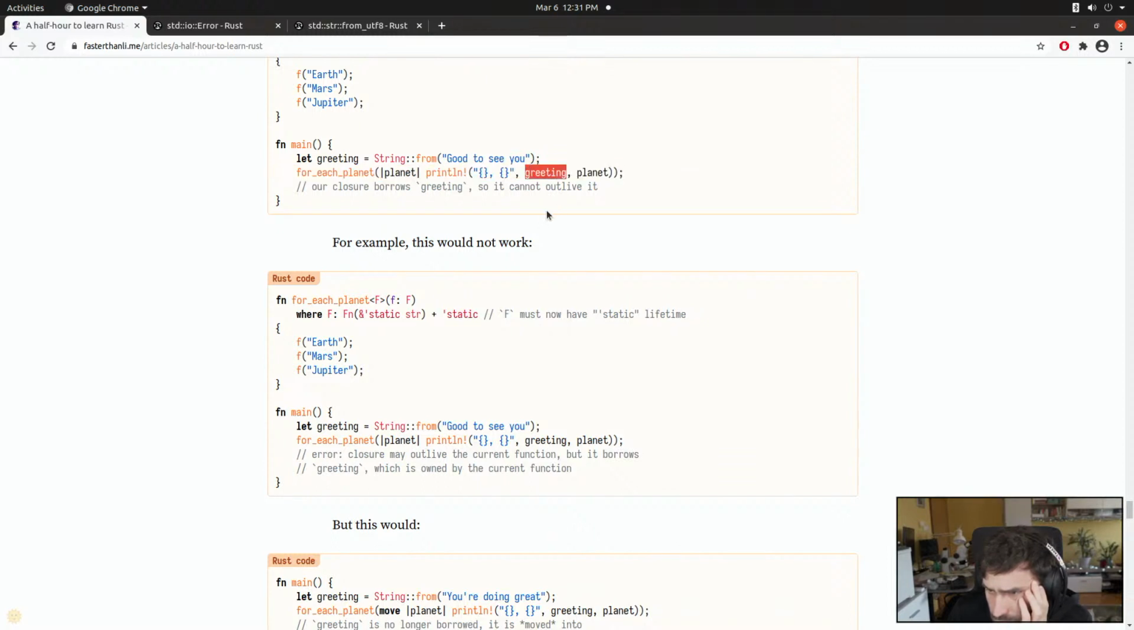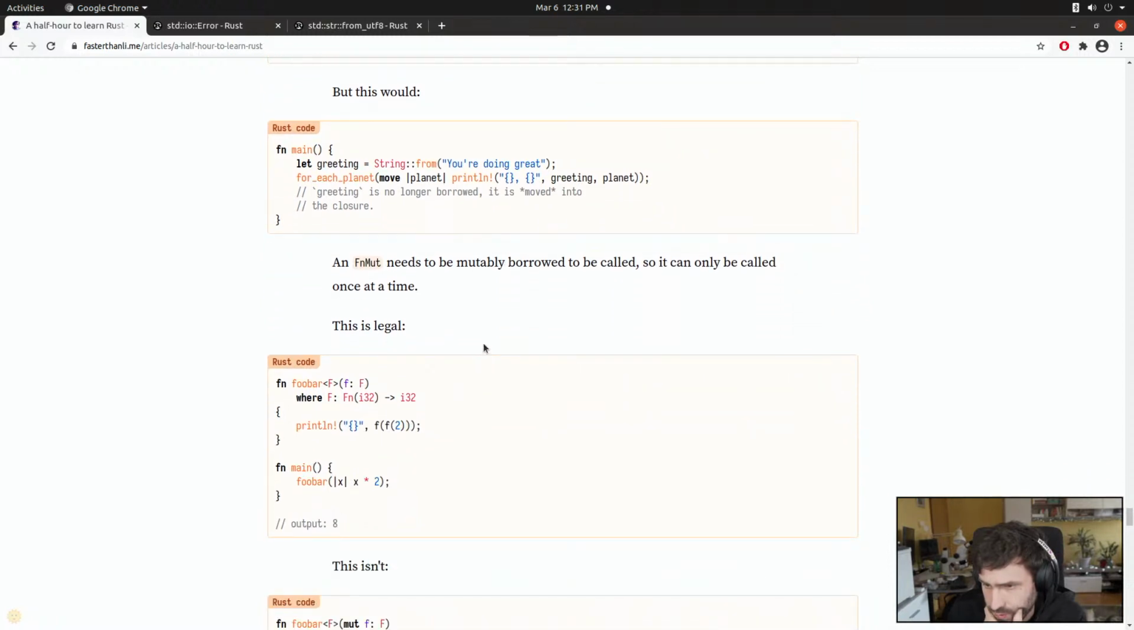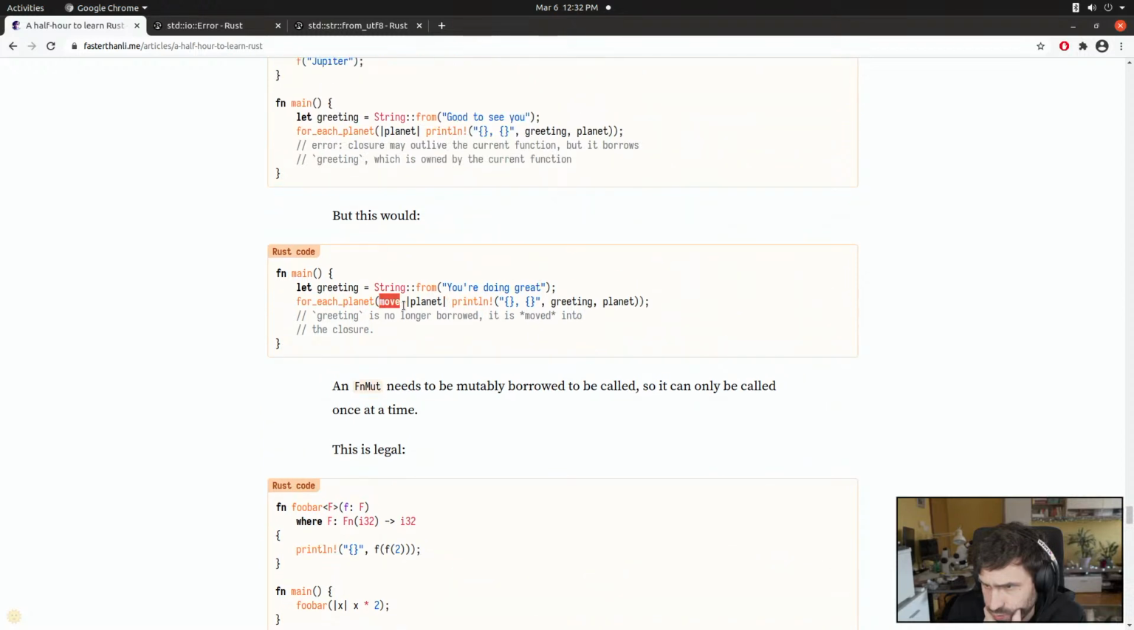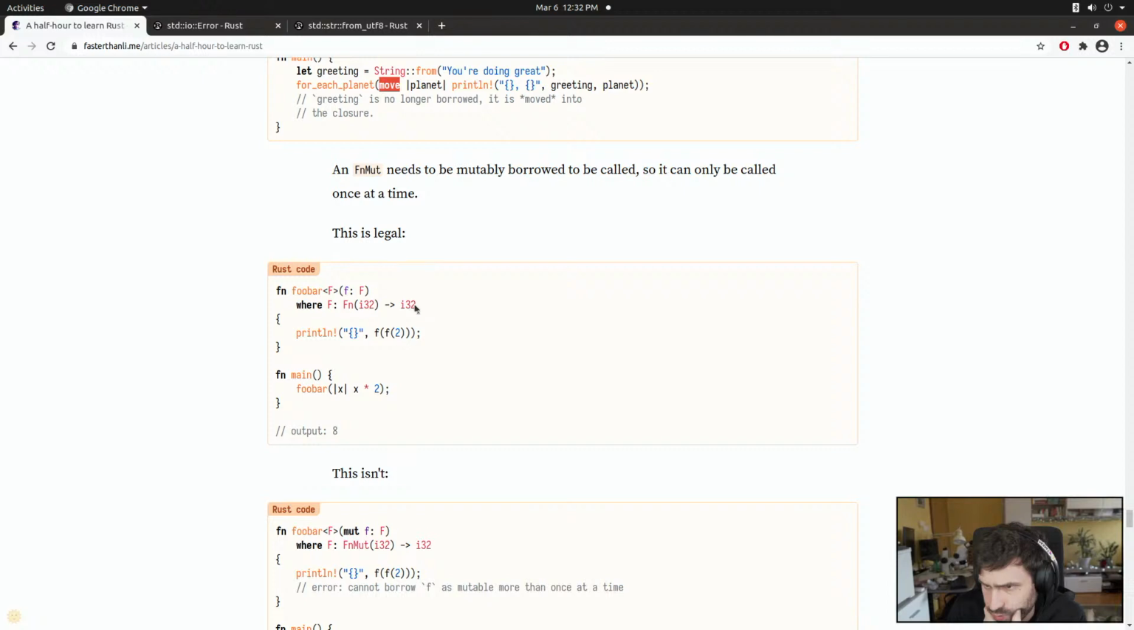Why don't we have X here? Not sure. Okay. And FnMut needs to be mutable. f f2, x times 2, so times 2 times 2.